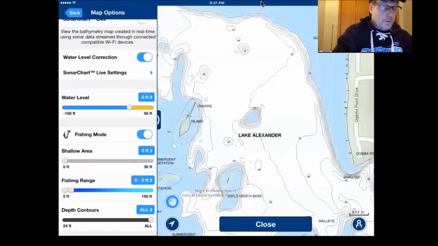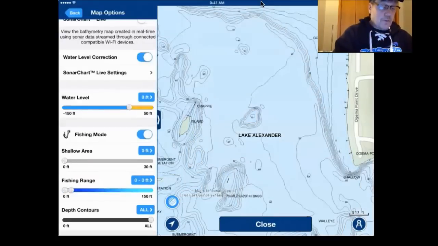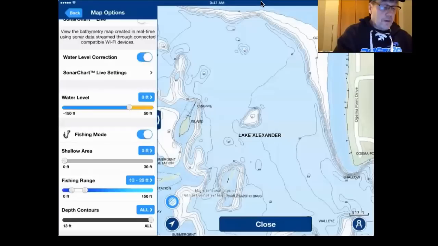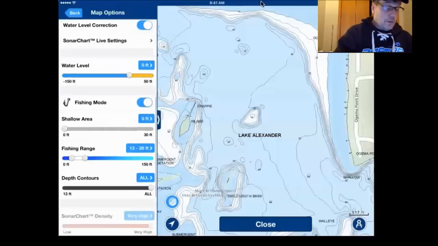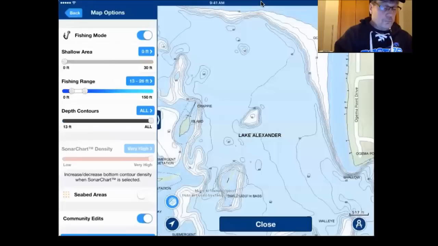So if you go to the settings in the map options, you may want to check to see where your fishing range is set. If you notice on the side here, you can do a depth highlighting on this thing, a fishing range highlight. So it'll highlight the various different depths. And maybe that's what you're seeing on yours.